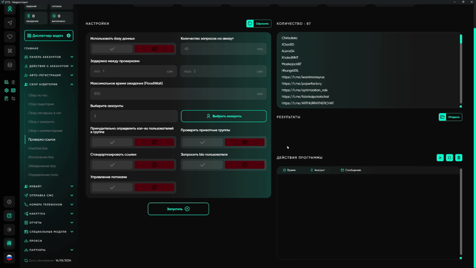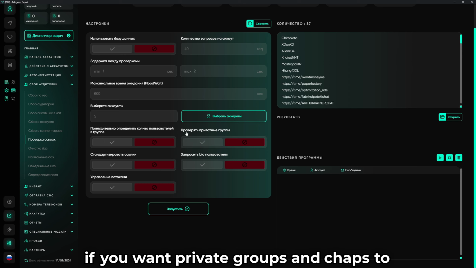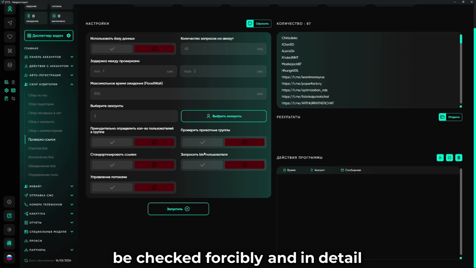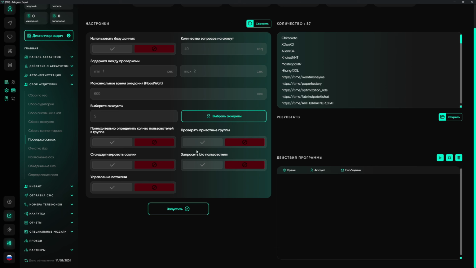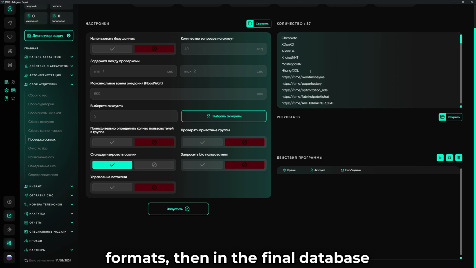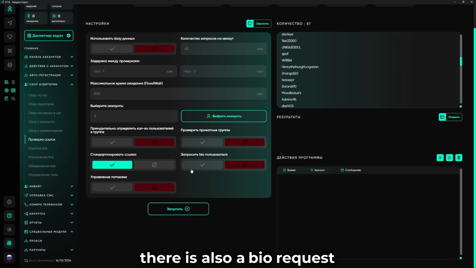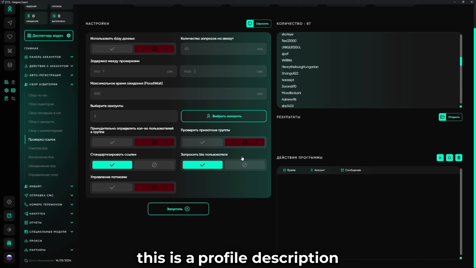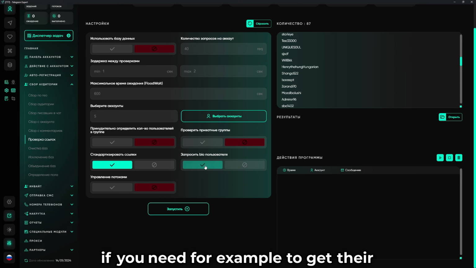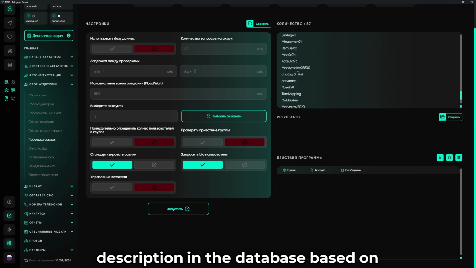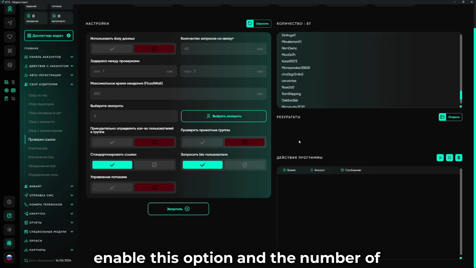Next, check private groups. If you want private groups and chats to be checked forcibly and in detail, enable this option. If you want the software not to join forcibly, then do not enable it. Standardized links option, we enable it if we have different link formats. Then in the final database, these links will all be converted to one format. There is also a bio request. This is a profile description. If you need, for example, to get their description in the database based on the username, enable this option.